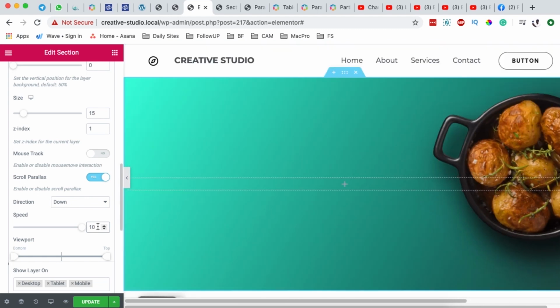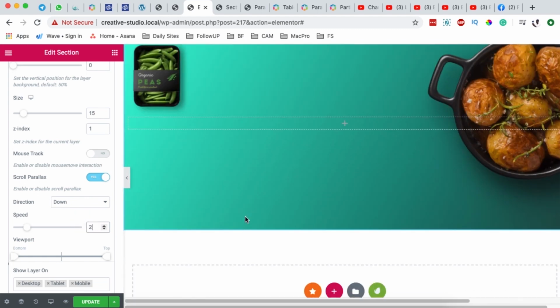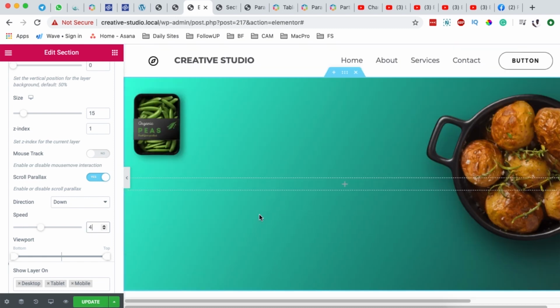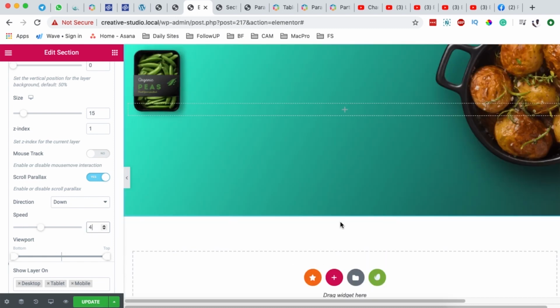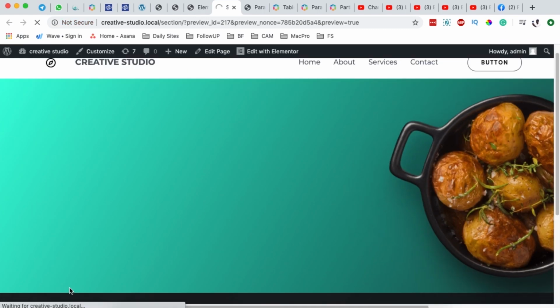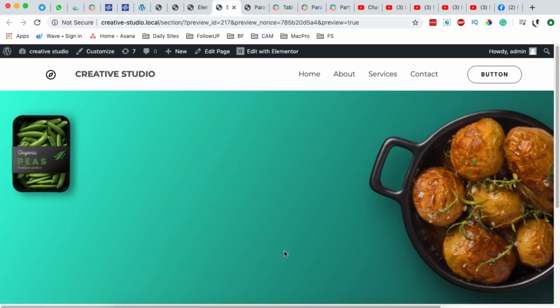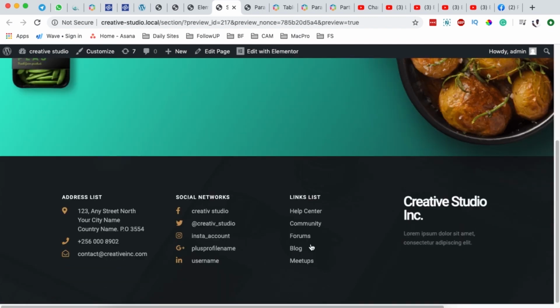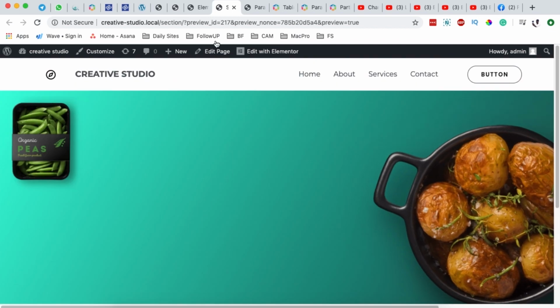That will be really fast. I can make it like 2. I prefer 4 as the default. You can also change the viewpoint of this image. And now let's preview how this section looks. Okay, now when I scroll, you see the image moves way down.